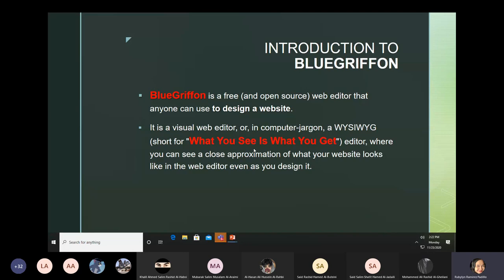Like in Microsoft Word, if I'm going to type something, I want to make it italic, I will just click on the icon I. I want to make bold, I will just click on the icon that has letter B, and so on. So what you see is what you get, makes it easy for you to create your own website. It's a web editor that can be used by any one of you. Even if you're not an IT expert, you can create or design your own website using this software, which is called BLUEGRIFFON.